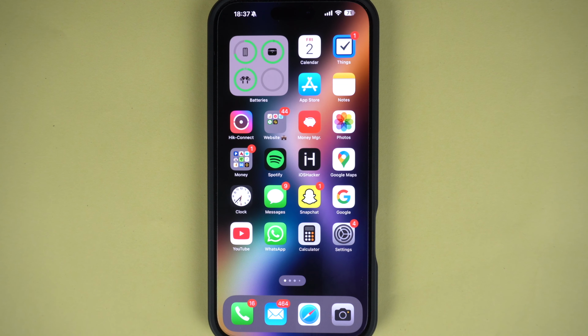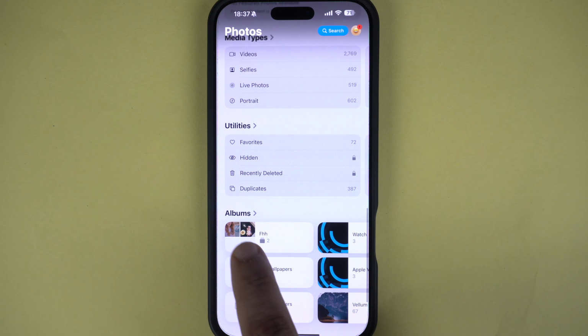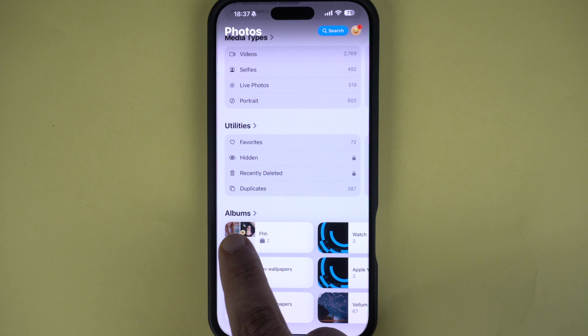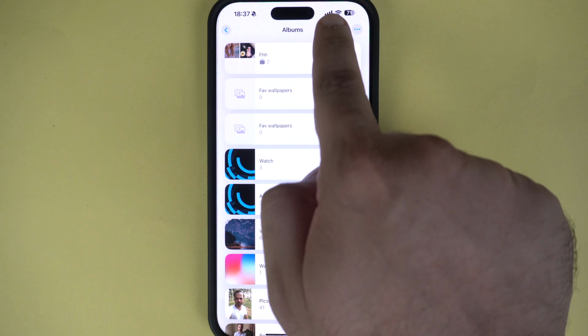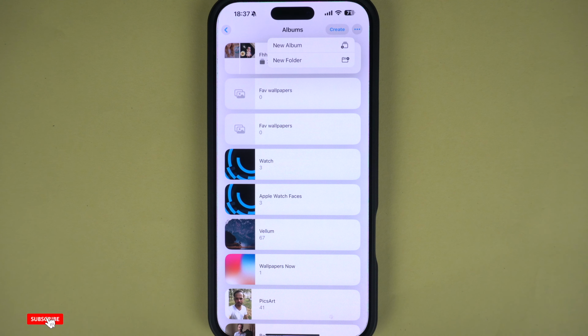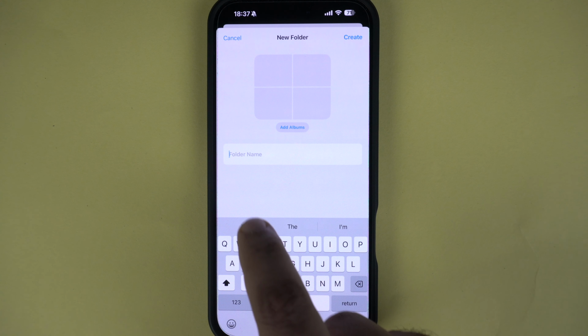To create a new folder, launch the Photos app and scroll down until you get to the Album section. Tap on where it says Albums to access the albums list. Here, you have to tap on the Create button from the top right corner. When you do this, you will be asked if you want to create a new album or a new folder. Tap on the New Folder option and then enter a name for your folder.